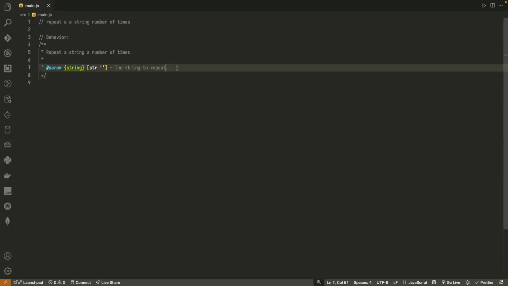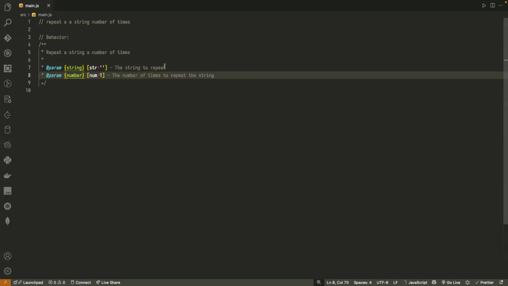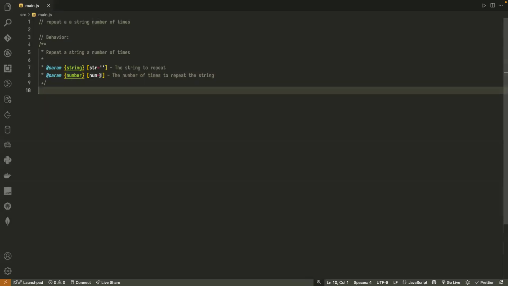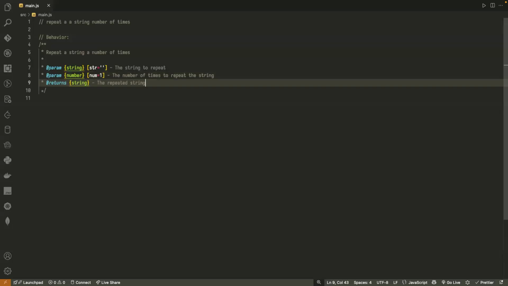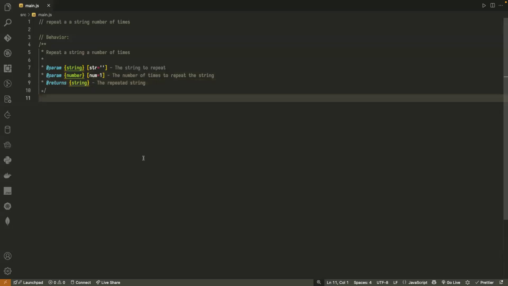Okay, what was the second parameter? Well, the second parameter will be a number. Here, I will name it num. The number of times to repeat the string, as you can see. Now I need the return value. Of course, the return value will be a string, because when I repeat a string a number of times, I will also have a string, the repeated string, simply like that. So I did the first step, as you can see: document my function.